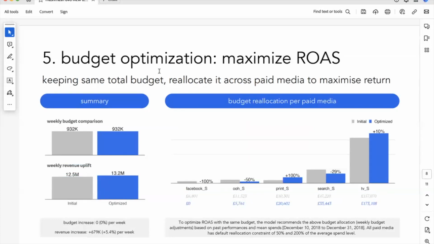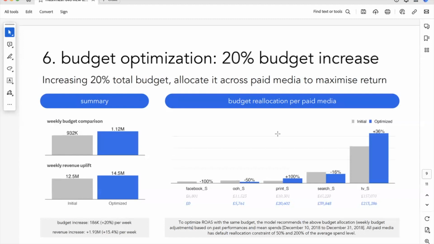Lastly, you have two different budget optimization scenarios, standardized. Number one is maximizing ROAS with the same budget. And you can see how you should shift the budgets to maximize your revenue. And lastly, you have budget optimization recommendations in case you want to increase your budget by 20%.